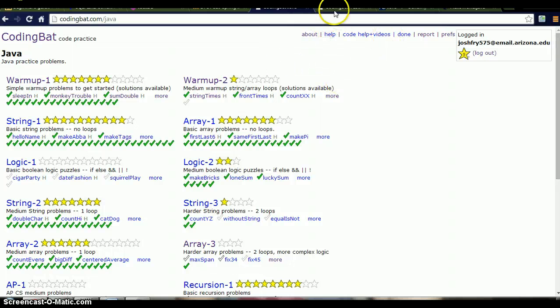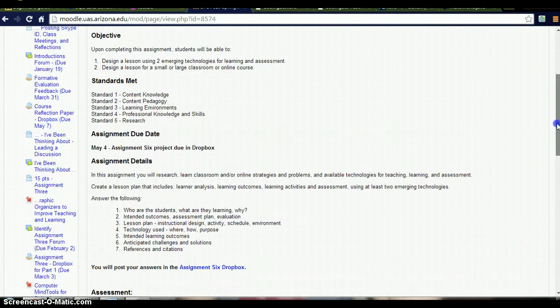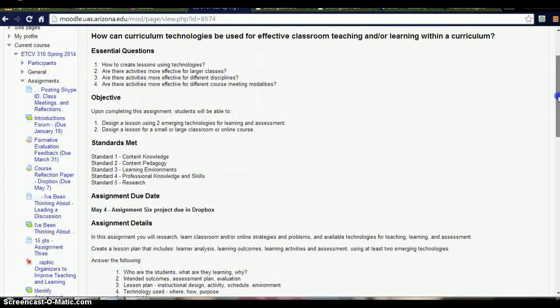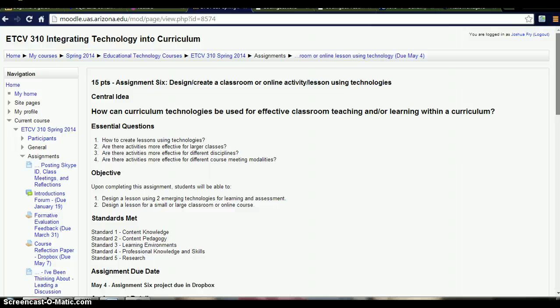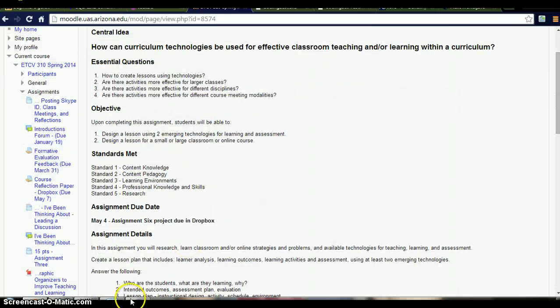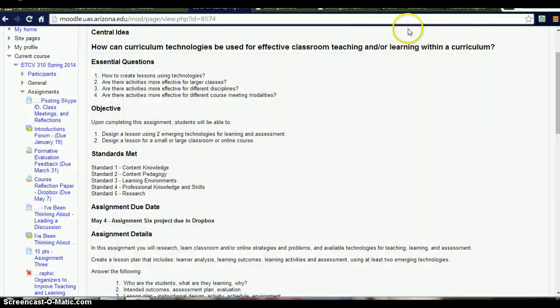Thank you for listening to my lesson plan. I think that I answered all of the questions that were asked here. As far as technologies that I would use, though, I definitely believe Coding Bat, also this Eclipse program that I've used for myself, and the Screenomatic.